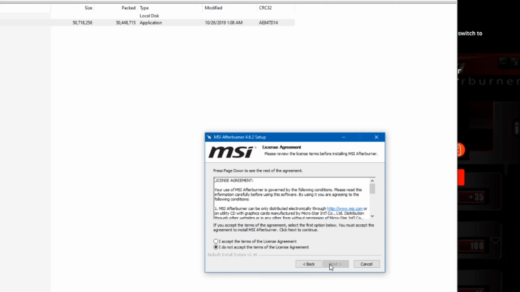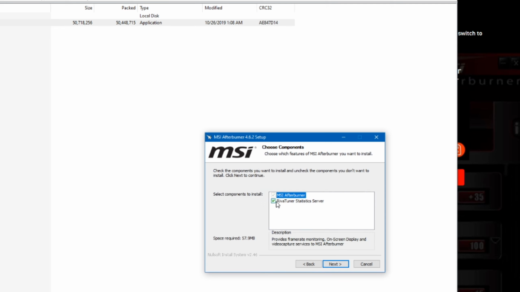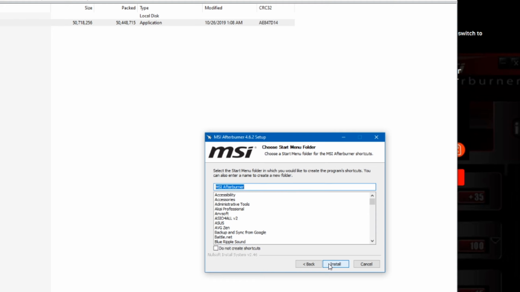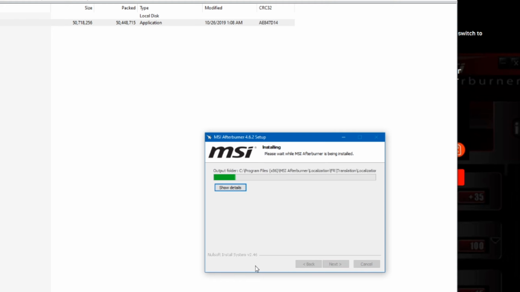English for me in the USA. I accept the terms of the license. I'm not going to install the RivaTuner statistics server, so I'll go ahead and uncheck the option for that because I don't need things like frame rate monitoring, OSD, etc. Then I'll hit next, install to the default directory, that's fine, install, and then it'll just take a few seconds for the installation to complete.